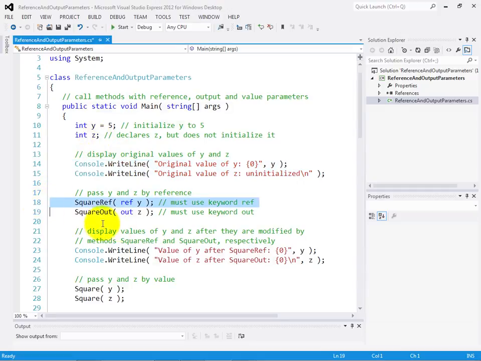Now at line 18, we're saying that we want to pass into squareRef a reference to the variable y.